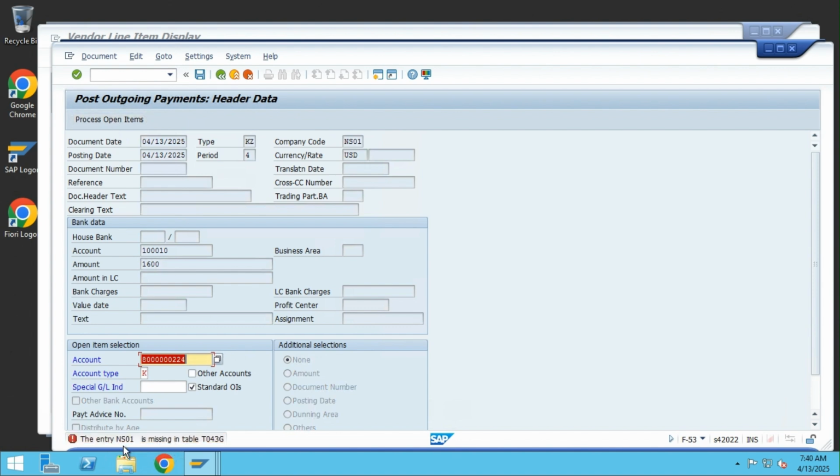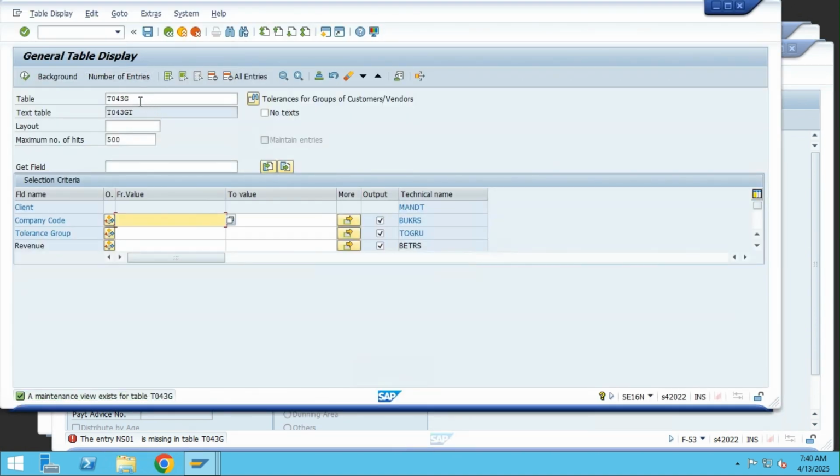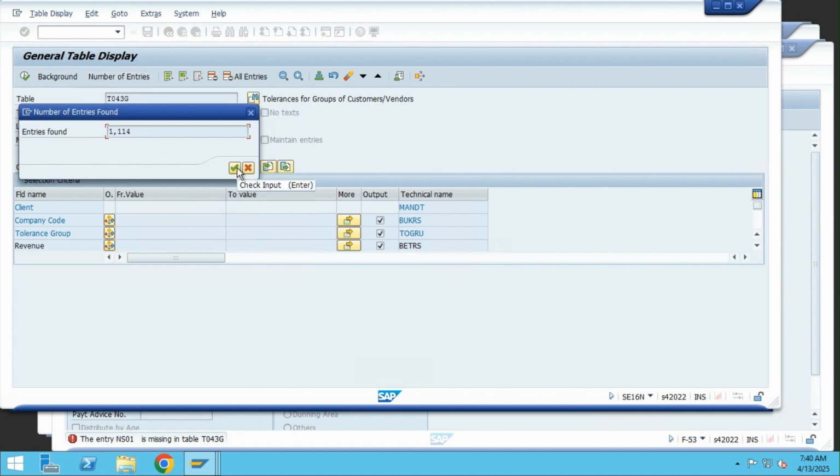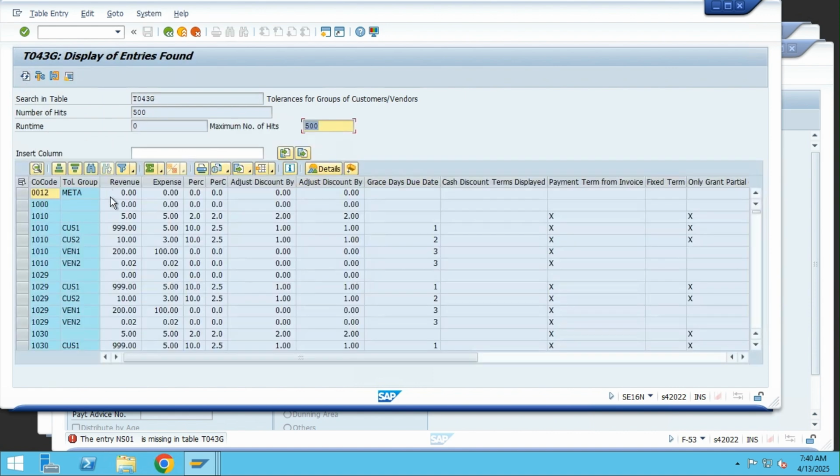It says entry NS01 is missing in T043G. So let's go check. SE16N is where you look at the table. So T043G, and let's look at NS01, and it will say zero entries. No values found. So let's remove that and see what it shows. Let's see if there are other entries for other companies. Yes, there are entries for other companies. So let's get the first 500 values of this table.